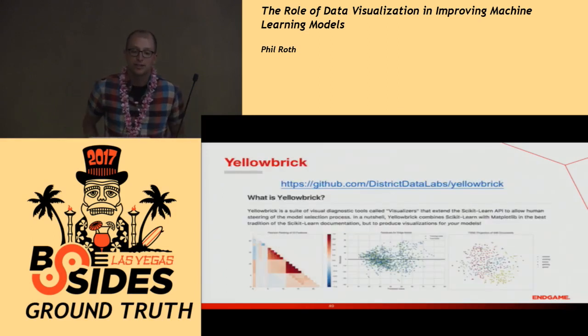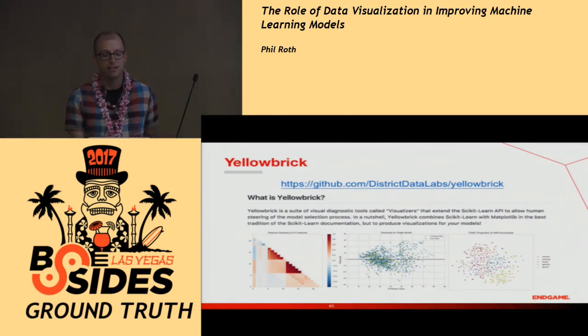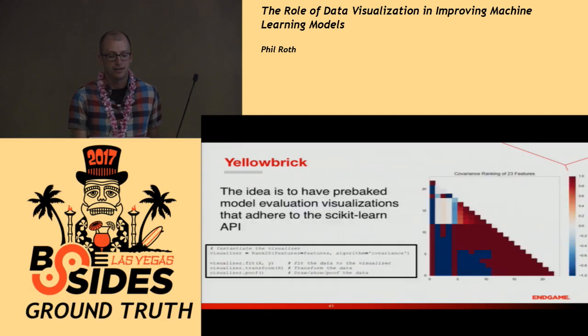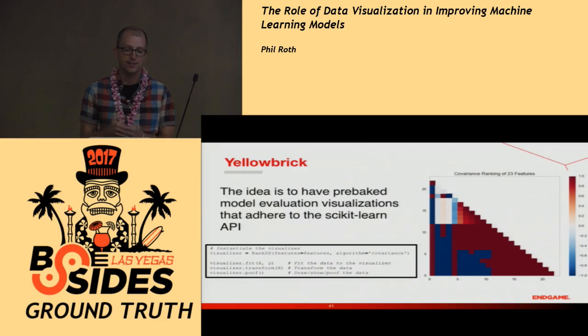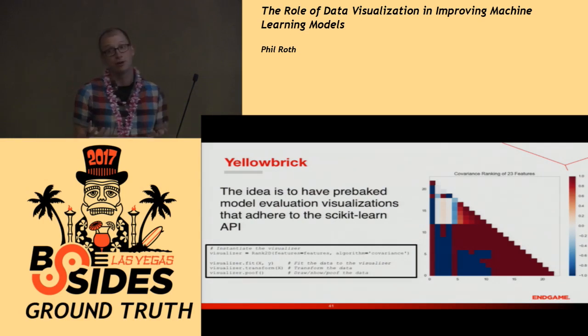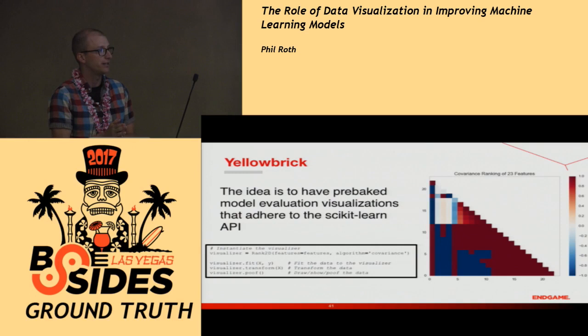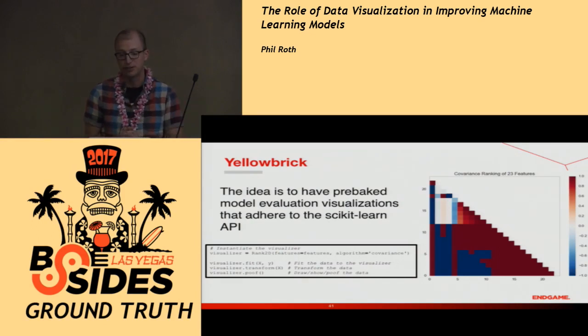Yellowbrick is something that I should probably get more into. It's a project made by District Data Labs in DC. The idea is to have pre-baked model evaluation visualizations that adhere to the scikit-learn API. You can see an example of one of them here. If you're using scikit-learn, you already have your training data in a form where you have lots of feature vectors and labels, and you're feeding those into scikit-learn anyway. So it's great to just use Yellowbrick to automatically generate visualizations that tell you more about your model.